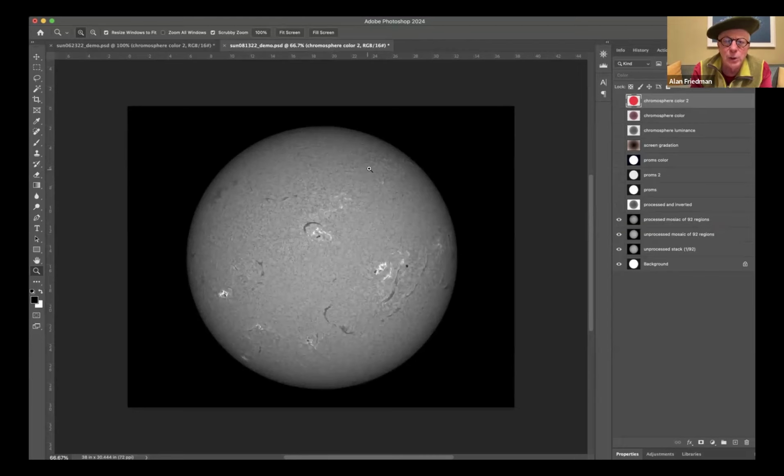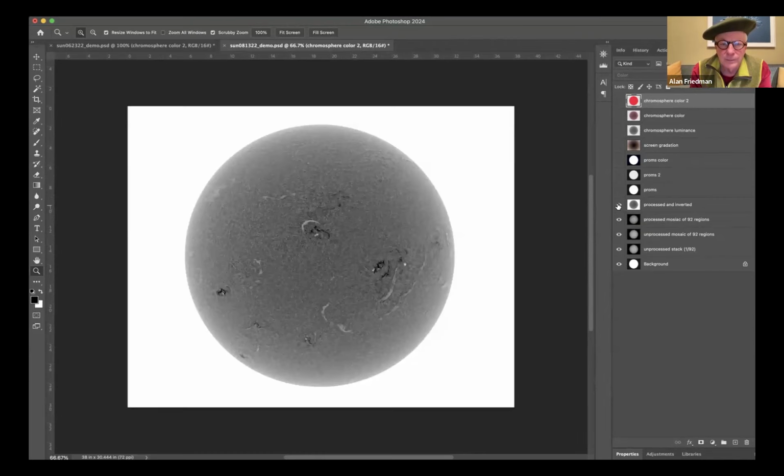So imagine 92 squares across here, each of those optimized, the disk being aligned and sharpened, optimized for that area, and then that area put in as a mosaic 92 times to create the full disk of the chromosphere. And here it is inverted. So in order to be able to let the prominences show through, I have to cut that out.